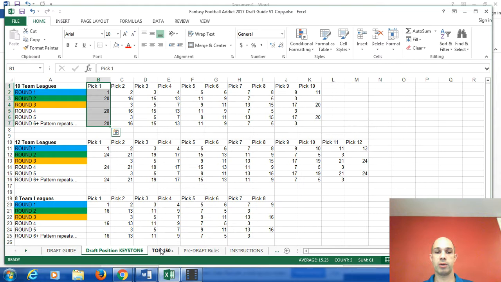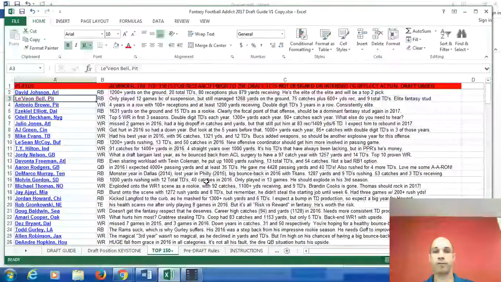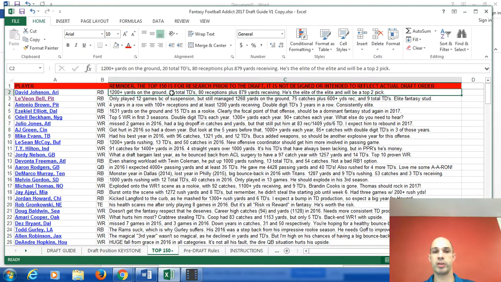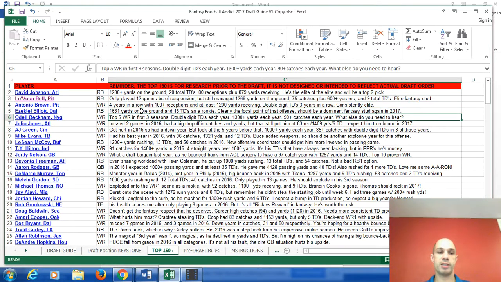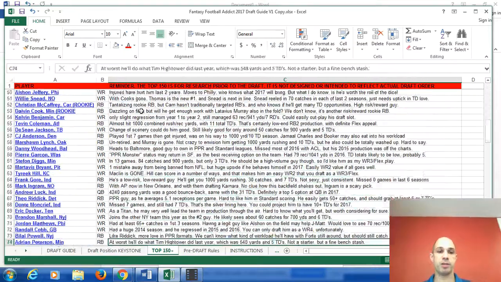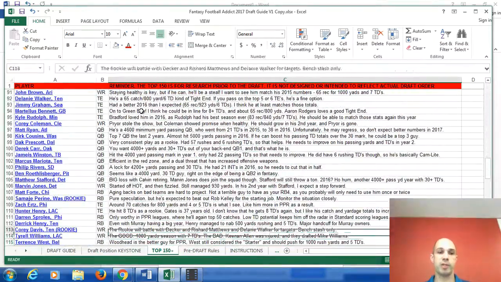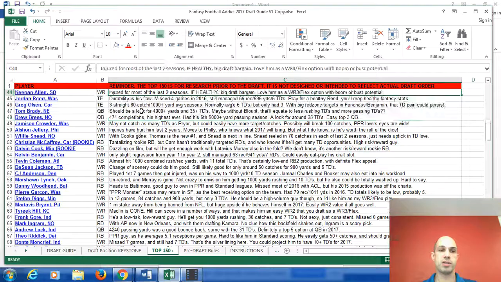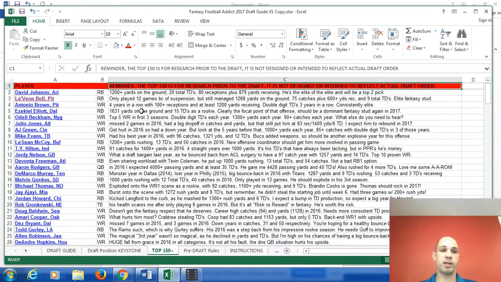Actually, before I do that, I don't know if I showed you guys the top 150 tab yet, just in case you're not familiar with this. This is really for pre-draft, like the week before or something. You want to read a little bit of how I feel about certain players. There's 150 players in here. So you scroll down, you can see it's a pretty deep thing. You don't want to use this to draft specifically. But as you're doing your research, each one of these players is a hyperlink.